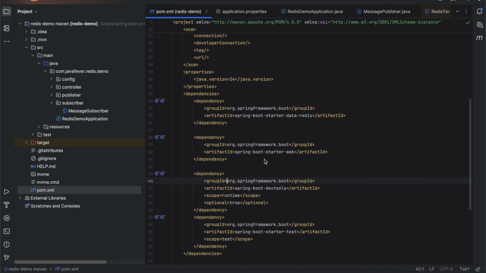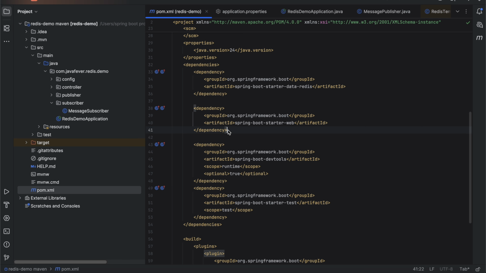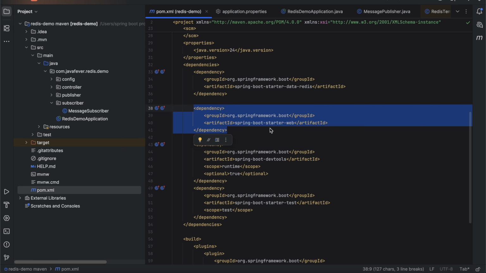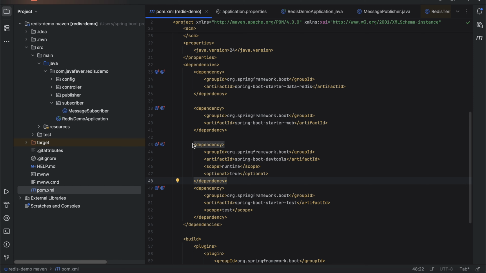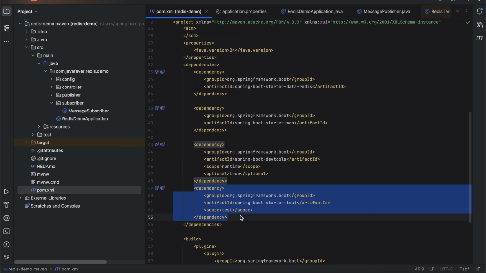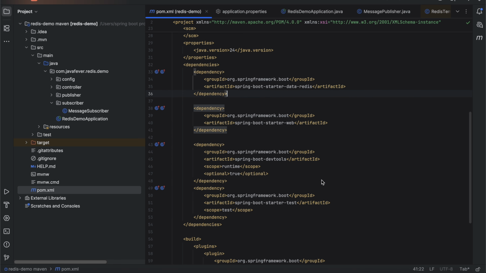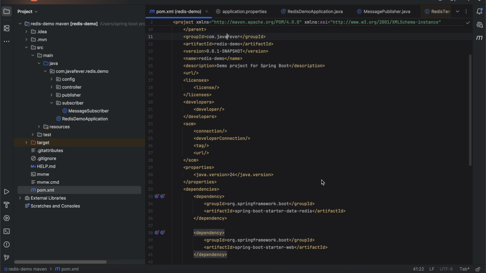Okay, so we have added Spring Web. Because of that, it has created one dependency, spring-boot-starter-web, and then this is the devtools. And this is for the test cases, spring-boot-starter-test. So here you can handle your test cases. So this is the structure of our pom.xml.